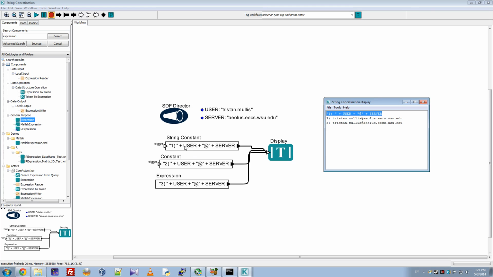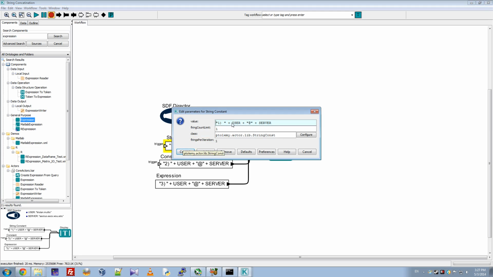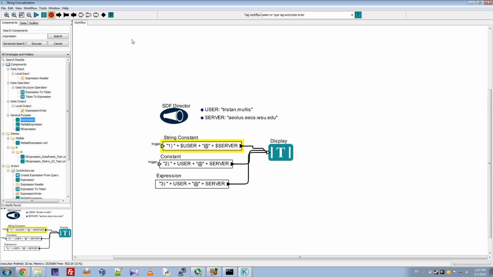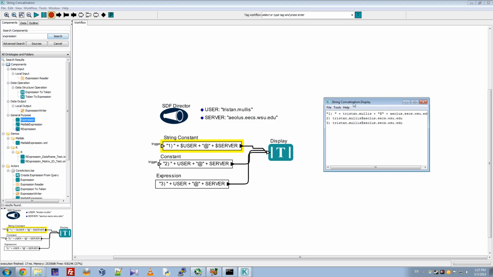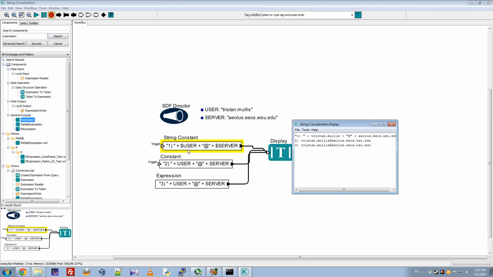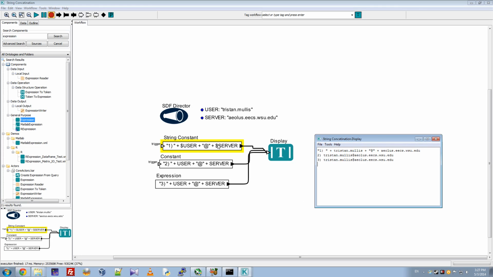So if I change this and put in $ signs, which if you're familiar with Linux and Unix systems you'll recognize this convention, and rerun the workflow, now you'll see that with the $ signs you actually retrieve the values from the parameters within the string constant. And so in workflow examples you actually see a string constant with a single parameter that is input to some other actor.